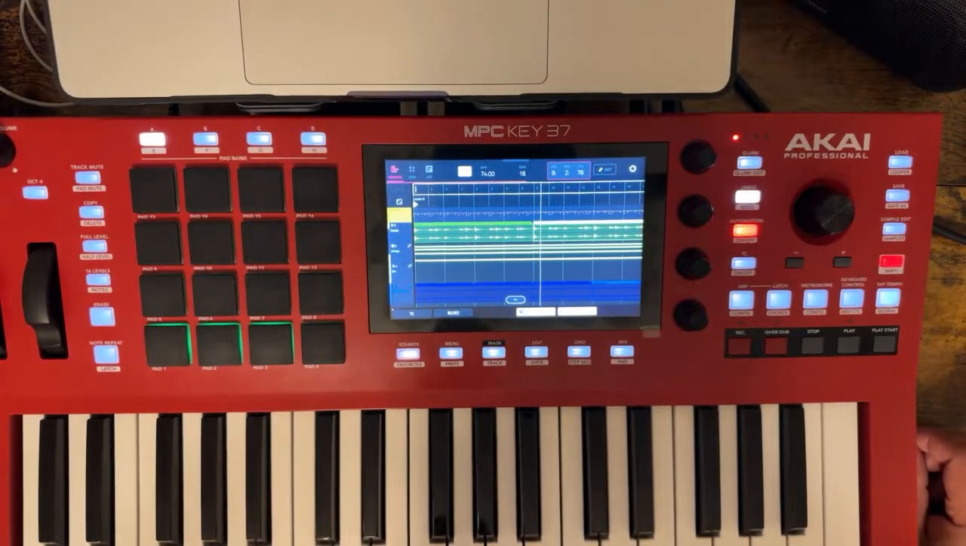MPC 3.0 is for me, absolutely. I agree, Blatant. It's the reason why I got back into the MPC. I wouldn't have gotten back into it if it wasn't for this. The 3.0 brought me back.